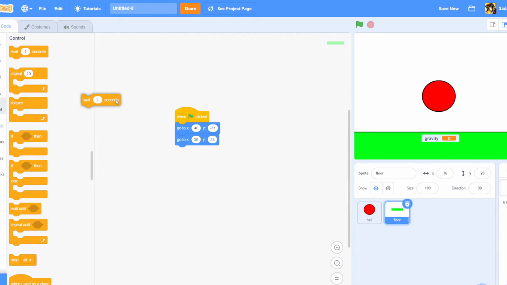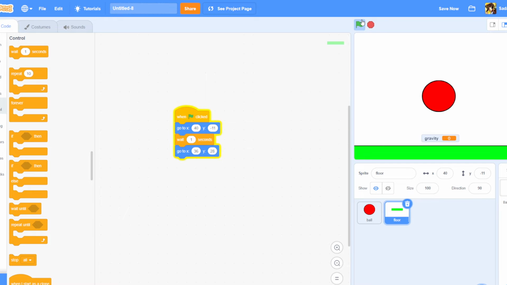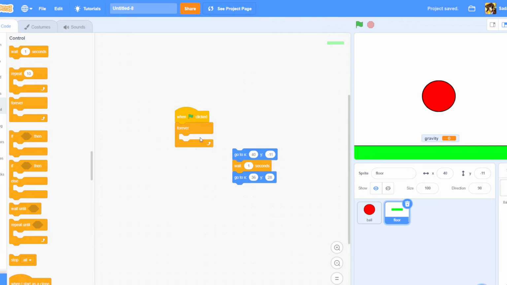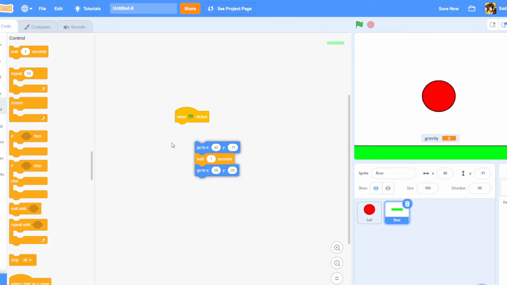If I go to control, I do wait 1 second. It goes down there, back up, down there, back up. And if I wanted that to go on forever, I just click forever loop. And that's going a little fast because of how fast the forever loop can actually go. The forever loop is insane. It goes really fast, but you kind of understand it, hopefully.